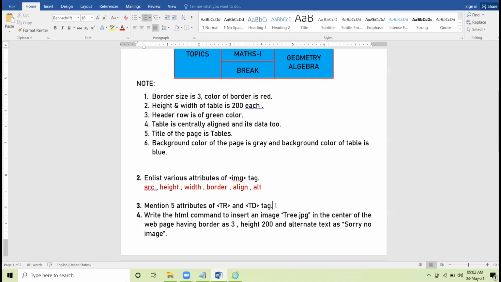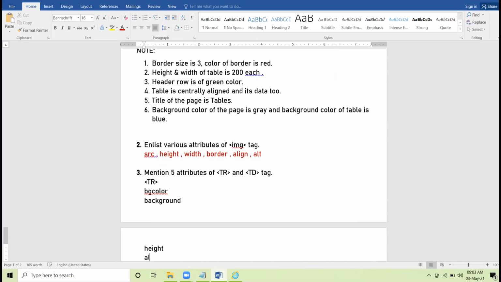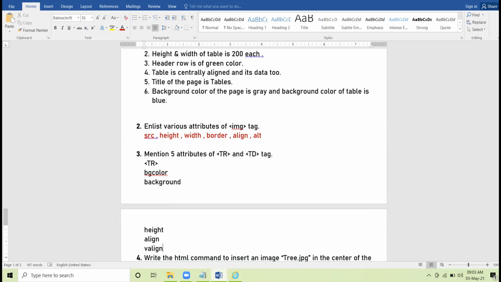5 attributes of TR and TD. Yes, Aditya, give the answer. TR tag. Unmute yourself. Good morning, sir. Very good morning. Sir, 5 attributes of TR tag are BG color, align, V-align, height, background. Okay. So for TR tag, we have BG color, background, height, align, and V-align.